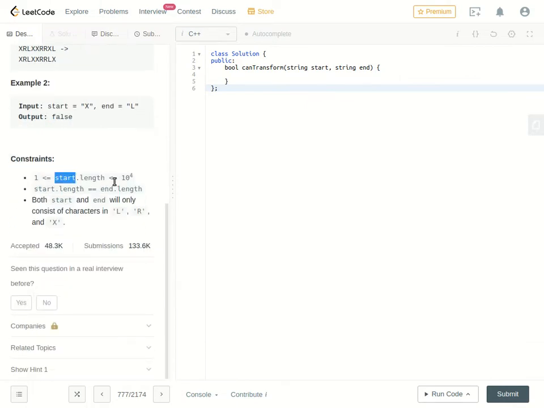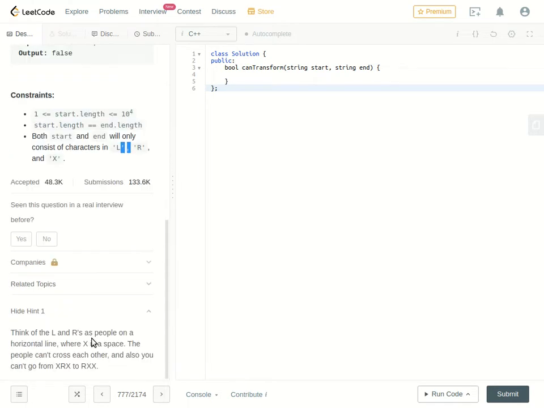So let's look at the constraints. start.length is less than or equal to 10 to the power 4, and start.length and end.length are always the same. So this is an important condition. Both start and end will only consist of the three characters L, R and X. So let's look at the hint. You can think of L and R as people on a horizontal line where X is a space. The people can't cross each other, and so you can't go from XRX to RXX.